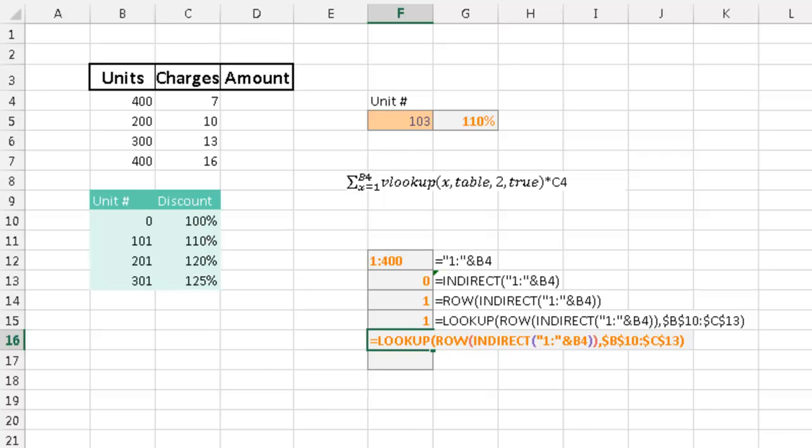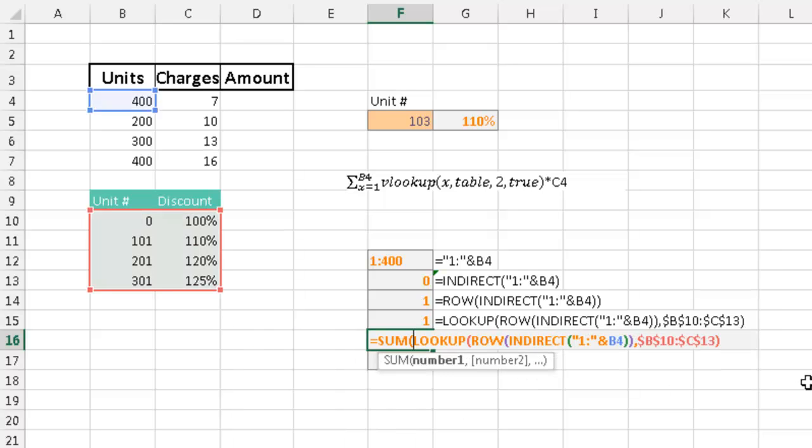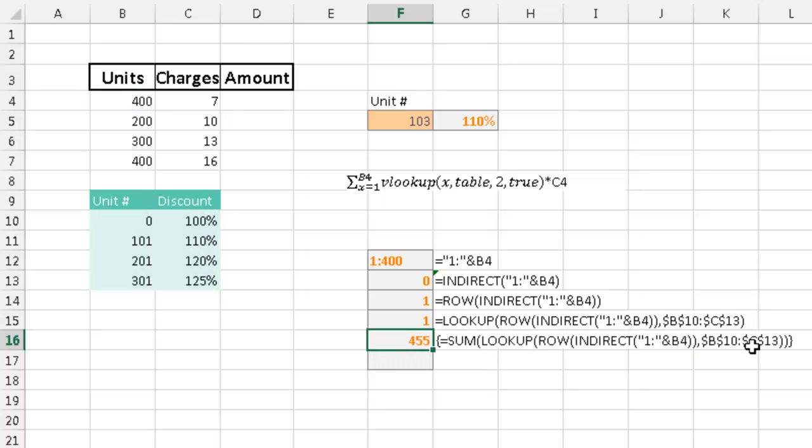Now, because I want to get 400 answers, I have to send that into some sort of a wrapper function. So we're going to use SUM today to sum that whole thing. And here, watch this. Control, Shift, Enter is going to go through. It's adding up 400 numbers, but not 400 at 100%. There's some at 100%, some at 110%, some at 120%, some at 125%. And so we are getting the right answer.